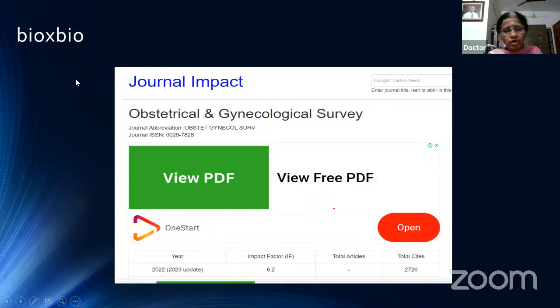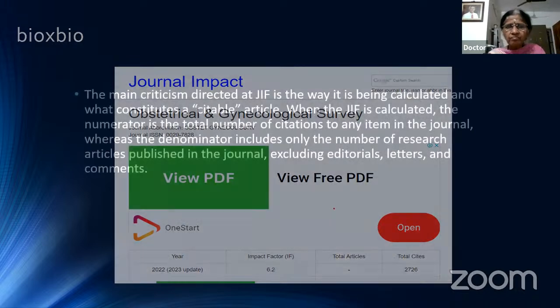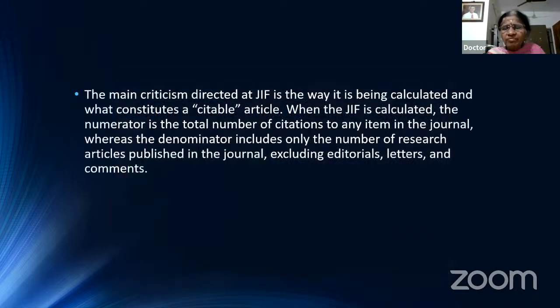And the advantage of this Biox Bio is it will also tell you what was the impact factor in the previous years also. So by looking at it, you will know is the journal becoming better, or is it not becoming so good? So what is happening to the current status? So there are various ways in which you can find out what is the impact factor of a particular journal. Okay. So there are a lot of criticisms because all of us are pressurized that you must only publish in a journal which has a high impact factor.